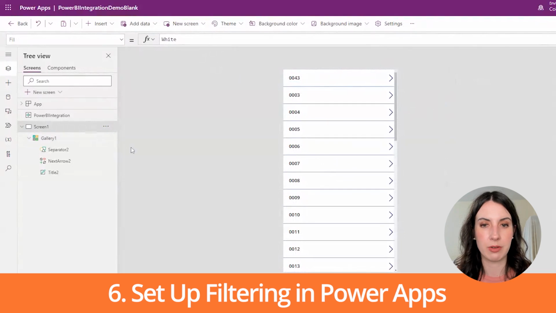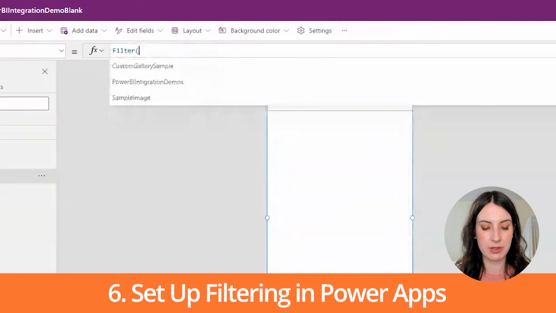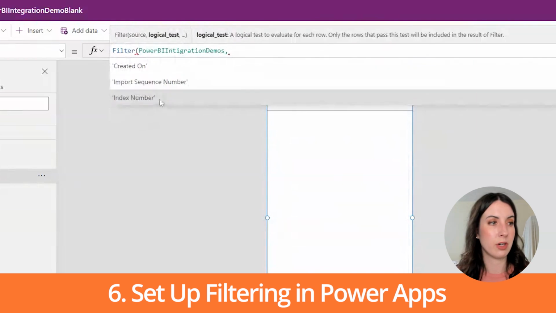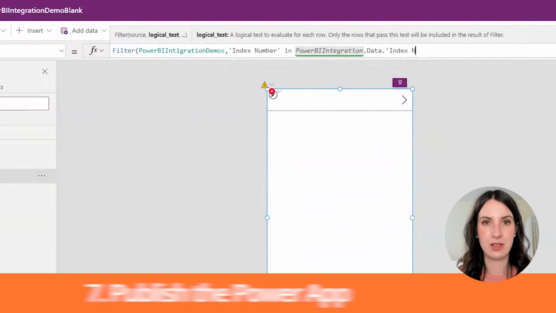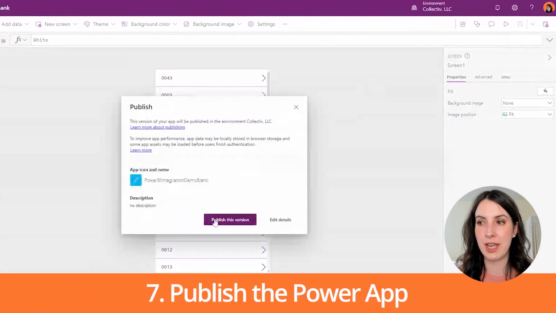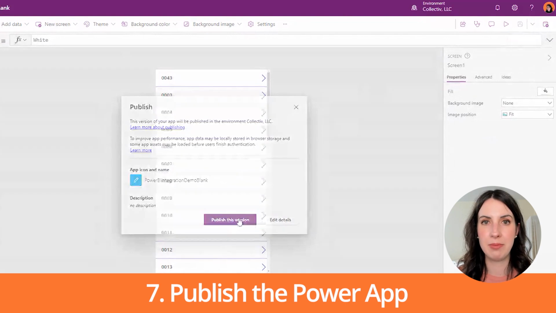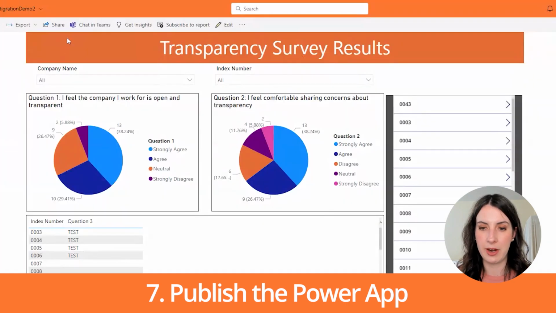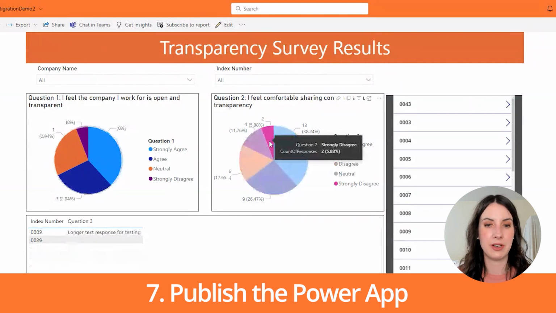Select our gallery. We're going to write out a quick filter statement. So filter, we're going to filter it on the index number. So step 7, we're going to save and publish our Power App. And then you'll see now we can filter our Power App based on whatever we click on in Power BI.